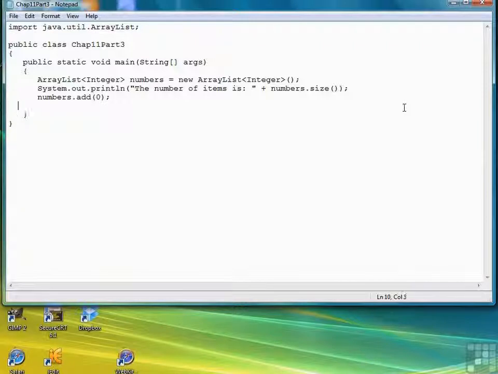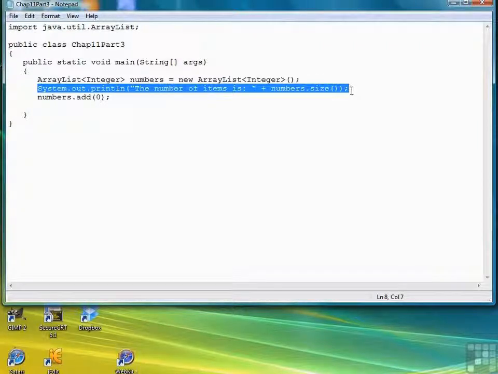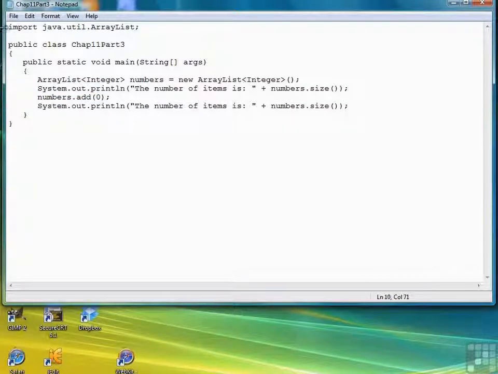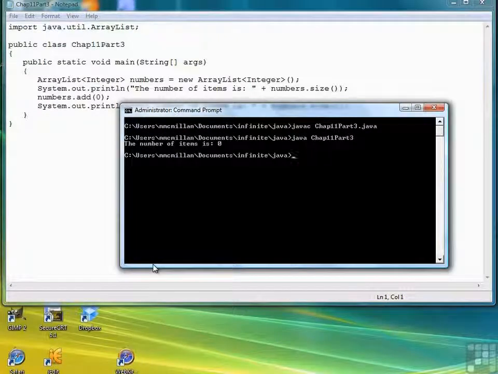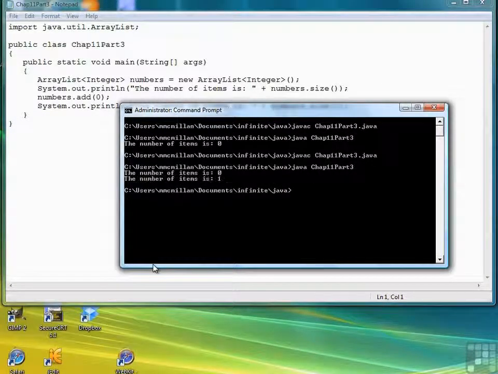Now we can look at the size again and see that it's changed. So let's just copy and paste the line above back in below. Let's save the file. Let's compile it again and then run it. And now it shows that the number of items is 1.